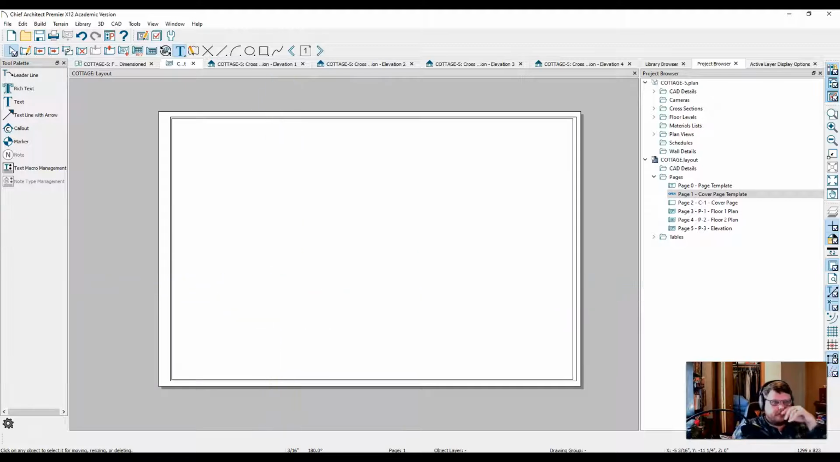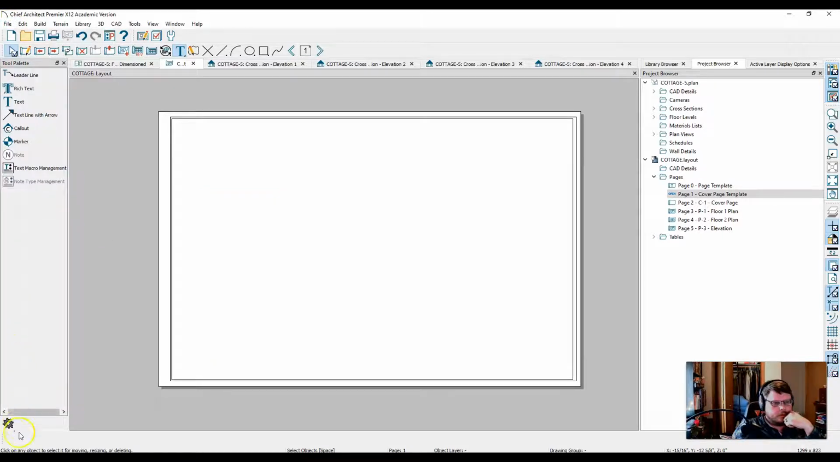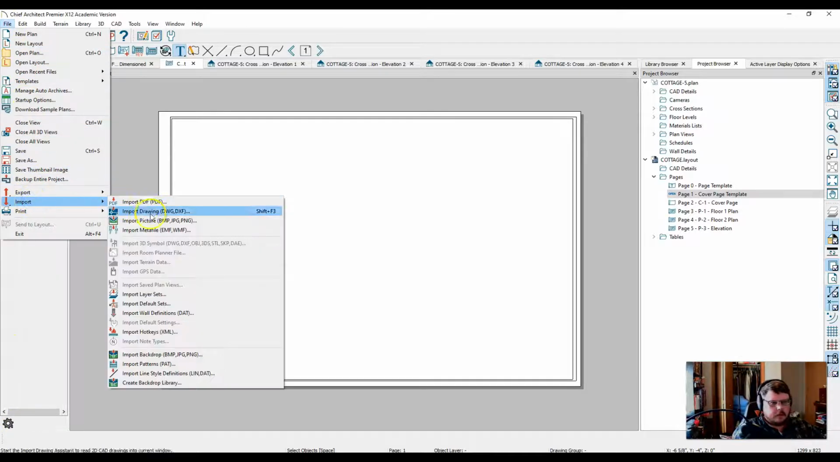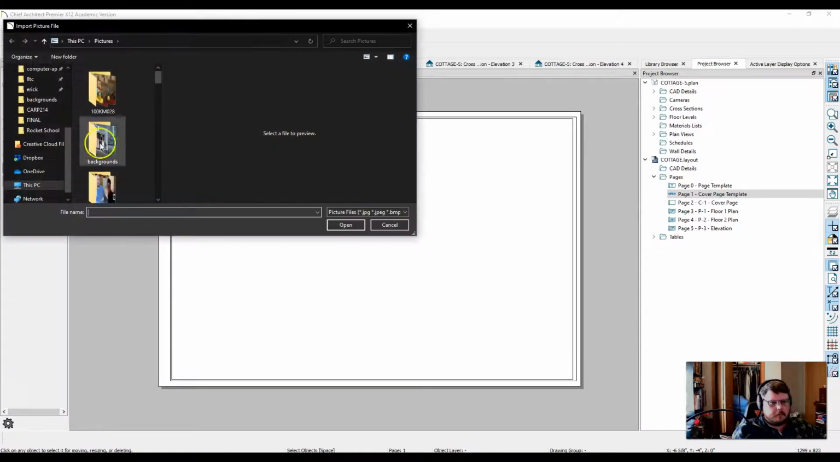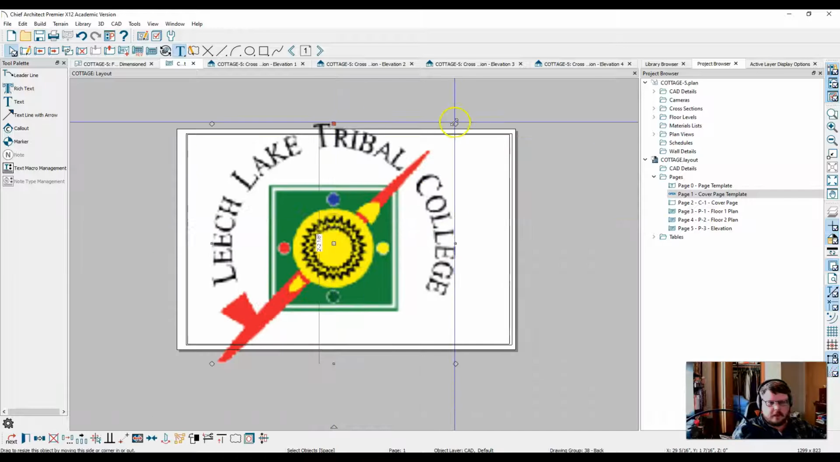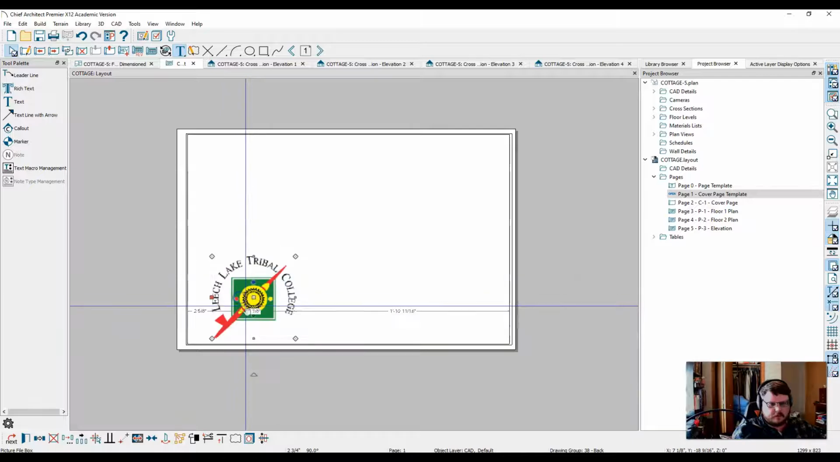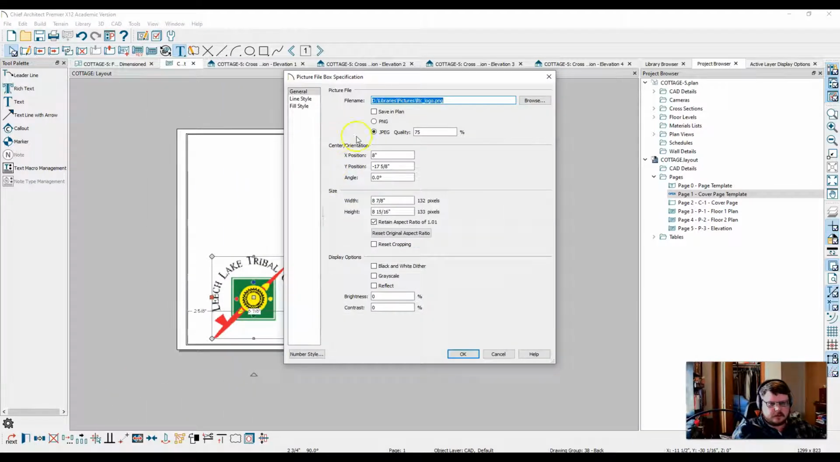So one thing you can do for a cover page is, let's do file, let's import an image. In my pictures folder, I have a Leech Lake Tribal College logo. We'll import that, and we'll make it smaller. And actually, what you can do is get it positioned, and then open the object and redefine its dimensions. Say I want it to be 3 inches by 3 inches. And then hit OK.